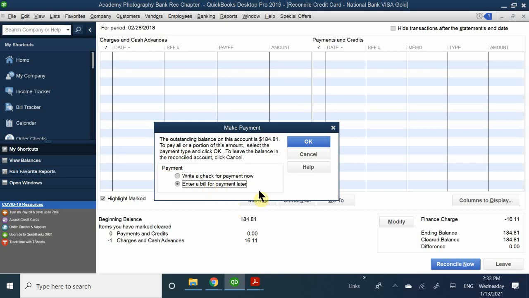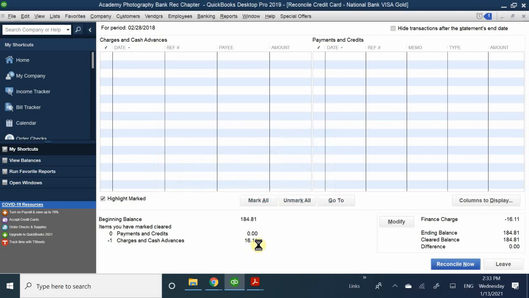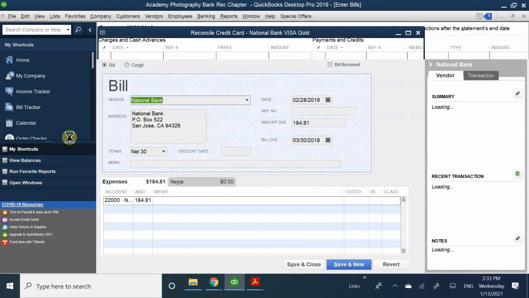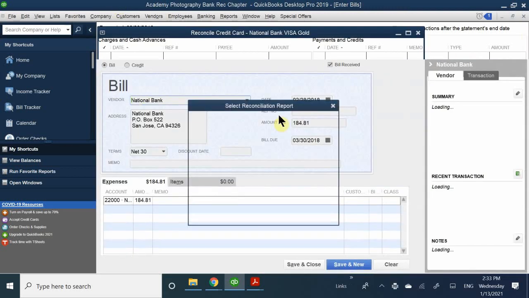Most oftentimes, credit card companies give you a specific date that your minimum payment is due on. So usually your credit card statement has the bill attached to it. So I'm going to go ahead and click enter bill and pay later. By doing that, it's going to give you the bill window here.